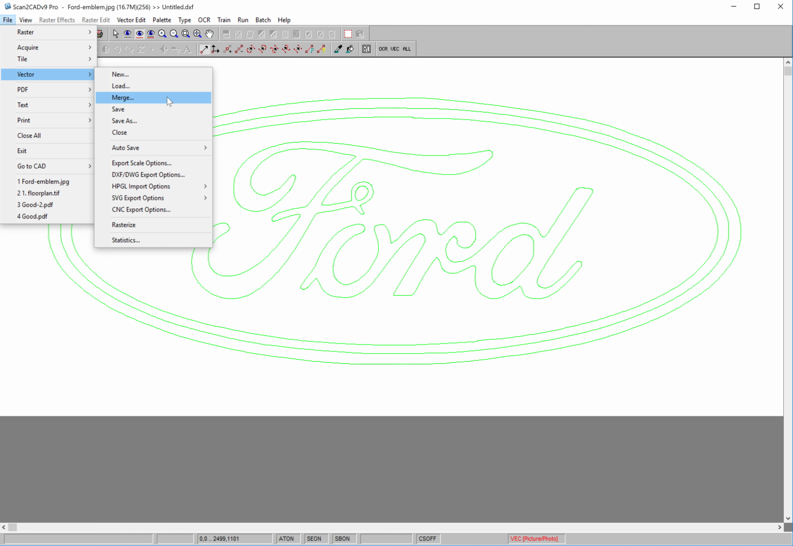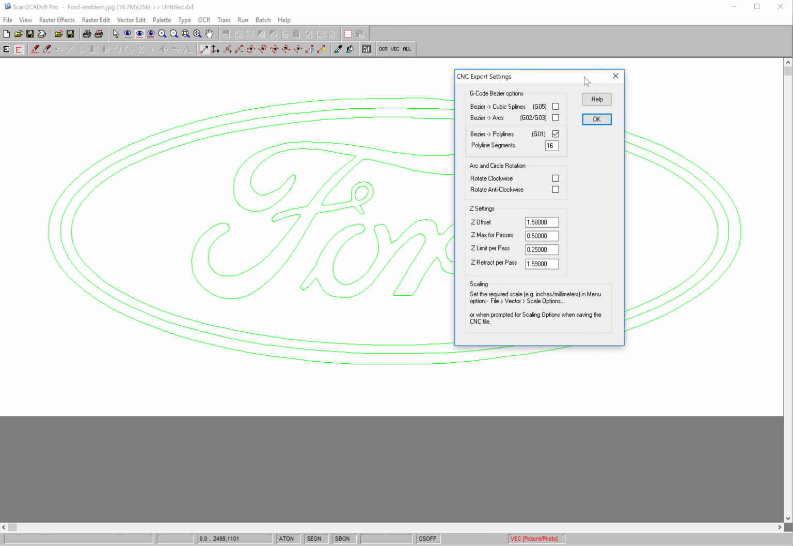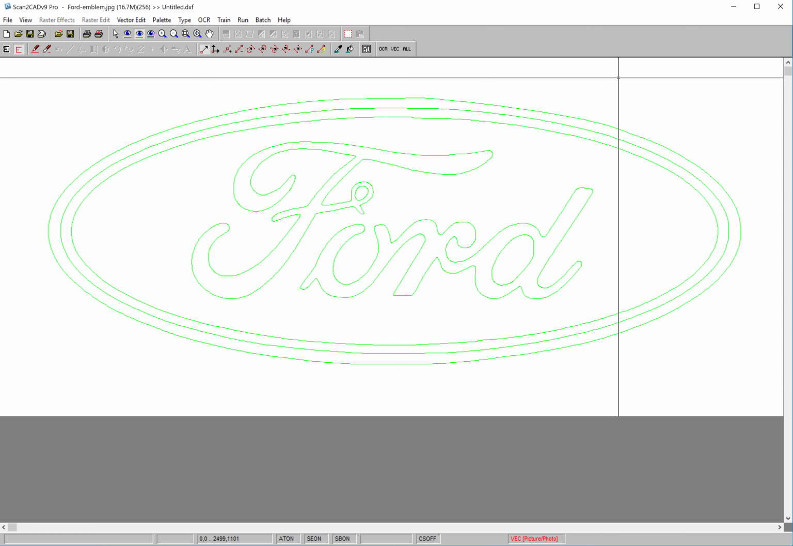Again, if you are using this for CNC purposes, you may want to look at the CNC export options before exporting the file, where you can edit the CNC specific options before exporting. When you do come to export, you can save it as a CNC specific file type, such as the G-code files, .nc, .cnc and .tap, or save it as a DWG or DXF file format as well.